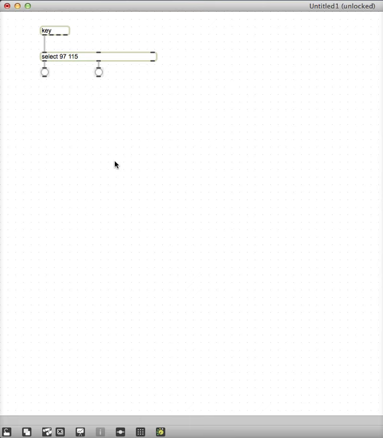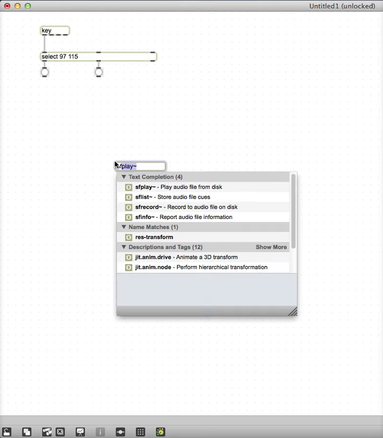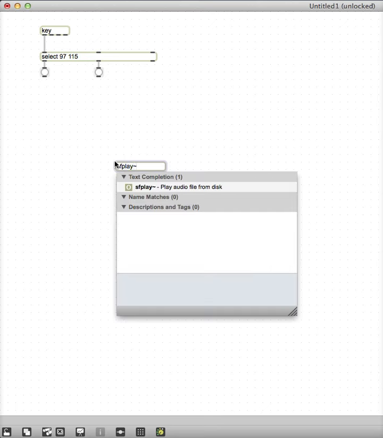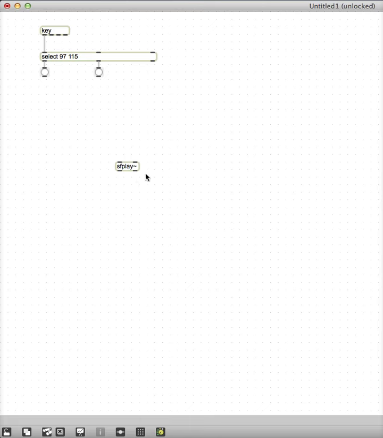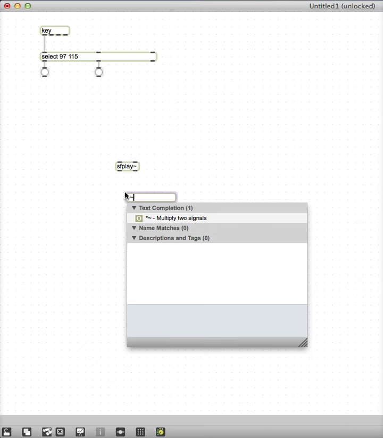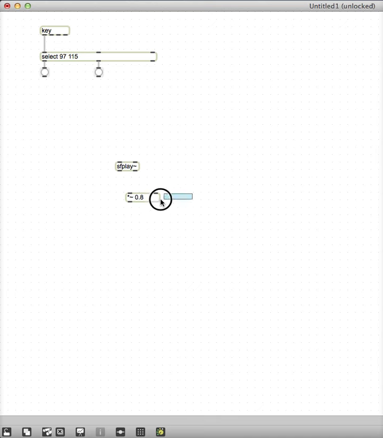So the main object that we're going to focus on is an object called sfplay~ with a tilde at the end. And what sfplay~ does, it stands for sound file play. And what we can do is take sfplay~ and make a *~ and maybe put 0.8. This is our amplifier, so instead of having to turn the sound up and down every time we start up the software, we can just assign it a maximum amplitude.